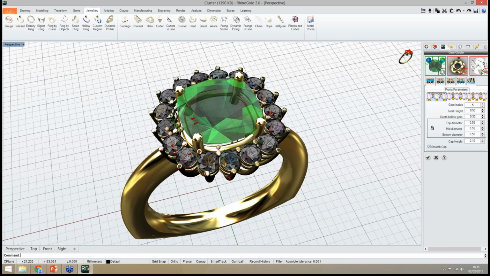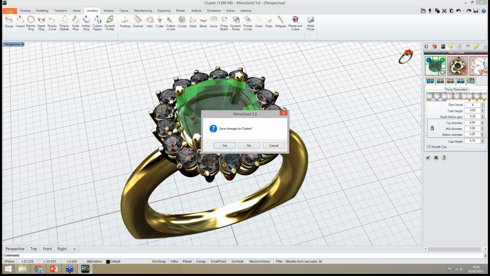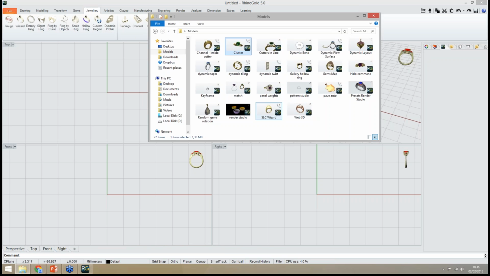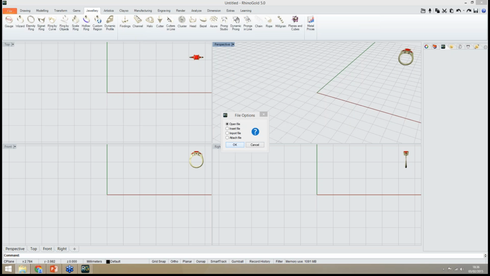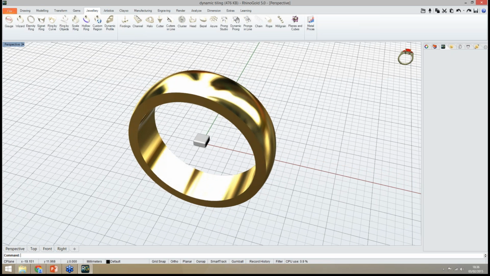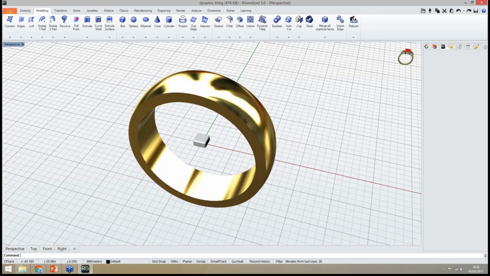So I'm going to move forward to the next one. And the next tool I want to show you is the dynamic tiling. I'm going to open the file I have ready to show this tool. This tool allows us to copy one object along a surface. It is under the Modeling tab, and here we go, the Dynamic Tiling tool.